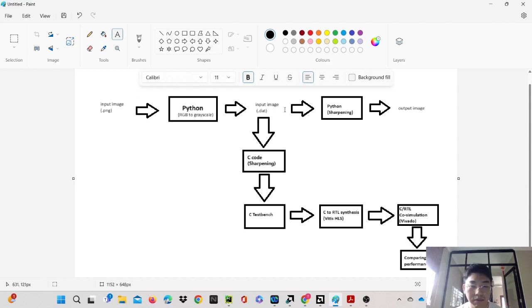By taking this input image in .dat file, we have to apply the sharpening filter in both Python and also in C. Throughout this C process, we have to go through the C to RTL synthesis and C to RTL code simulation through the Vivado application in order to figure out the performance between Python, C, and also the FPGA usage in terms of slack, performance, time execution, time consuming, and so on.